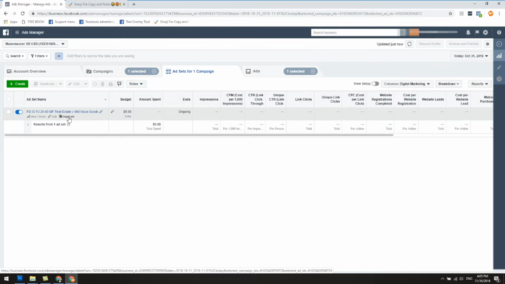All right, a lot of people do that. It's quite normal to have multiple ad sets in one campaign. So in this campaign, we're targeting the real estate interest with mid-value goods, and let's just say you're going to target another keyword or detailed interest. All right, so here's how to duplicate the ad set and still target the same ads.